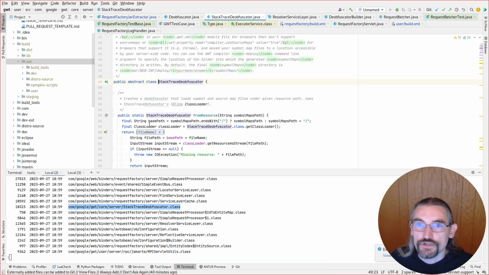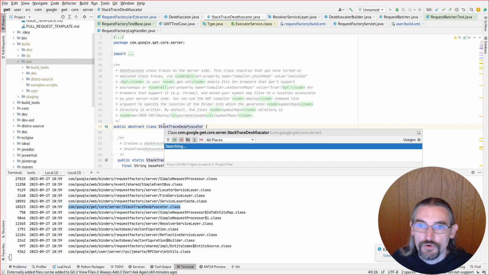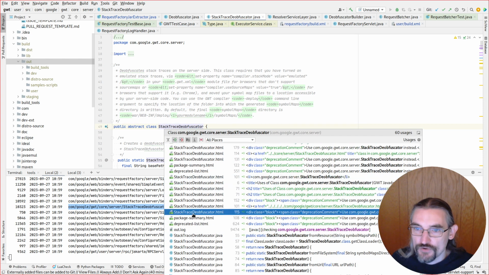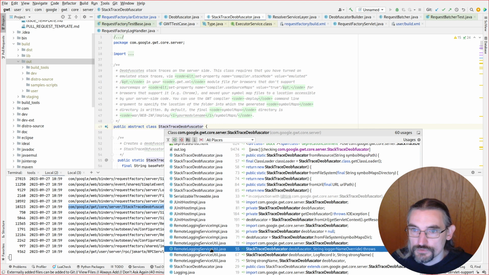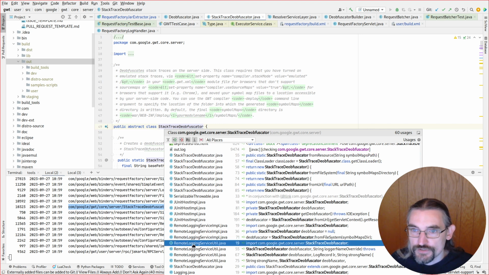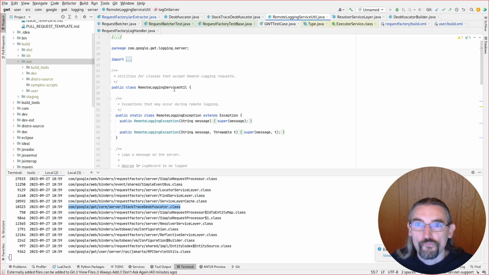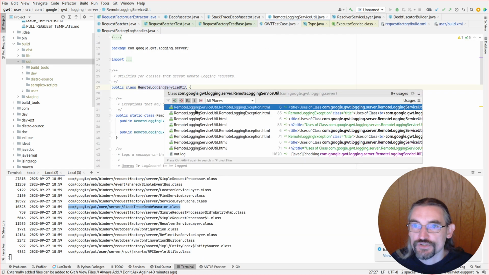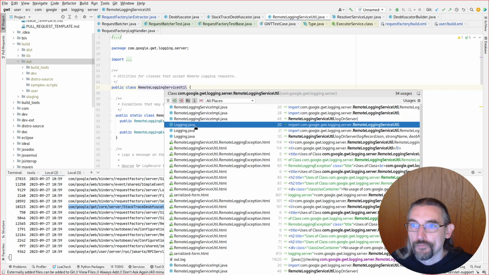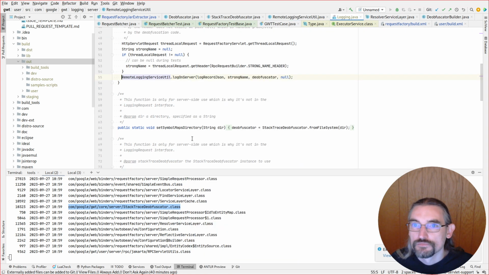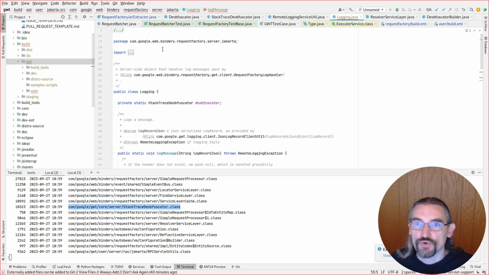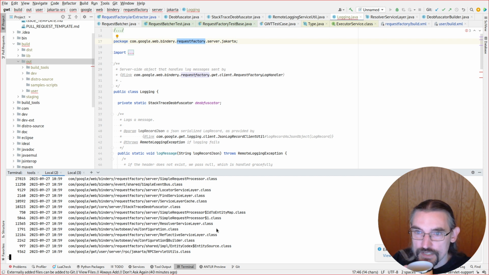And this is the one in code server, or core server, which has a reference somewhere from remote logging service util. Is this the one that gets used from request factory? This is the Jakarta one, but yes, this is request factory, web bindery request factory. Okay, cool. Good to know. Let's keep reading.